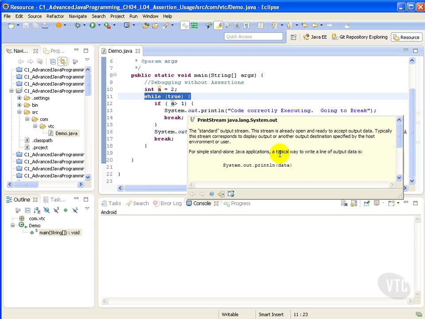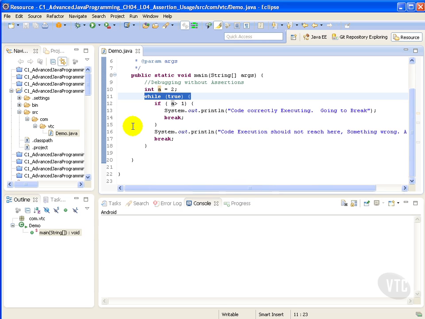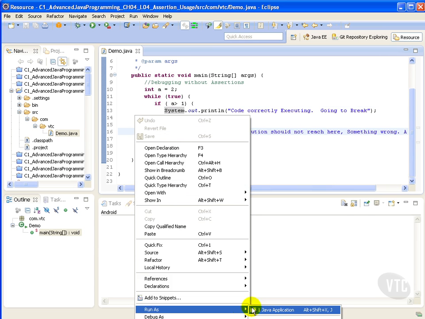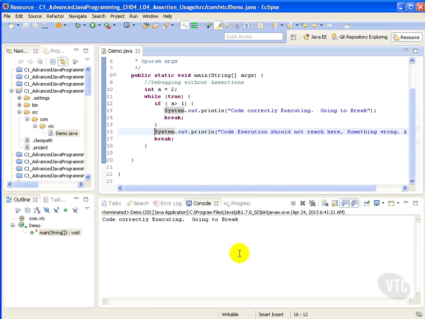If the variable a is ever less than 1, then the program has a bug. We are anticipating and designing the code to always expect that the variable a is always greater than 1. If the code execution reaches here, then we have a problem or a bug. Let's run our code. The code is correctly executing. We are reaching here. Now let's make the changes to add assertions.